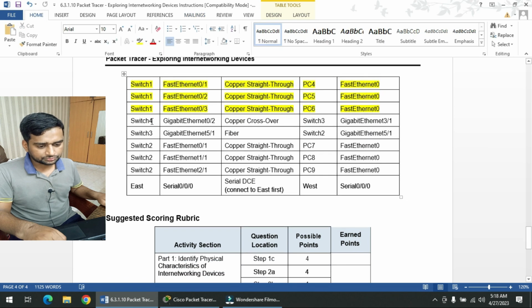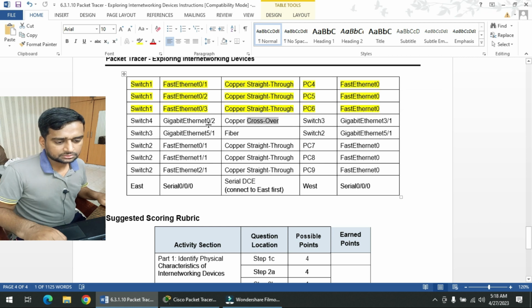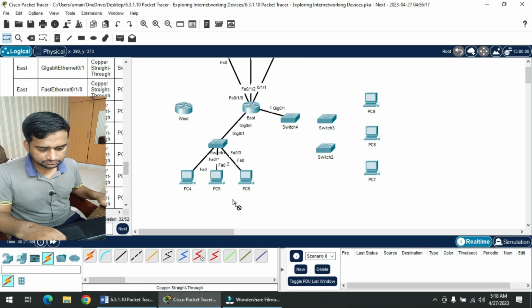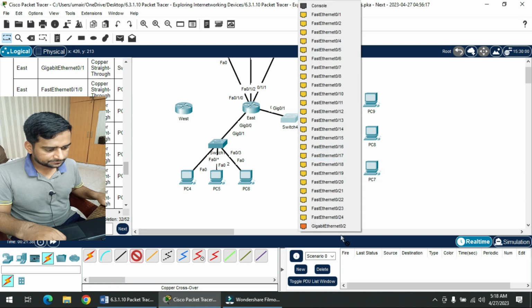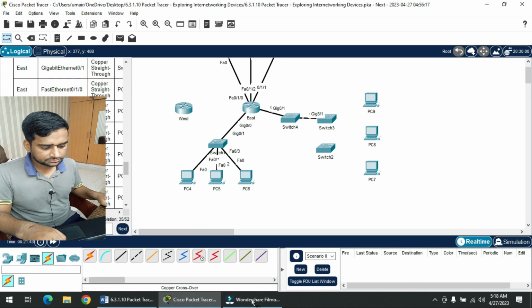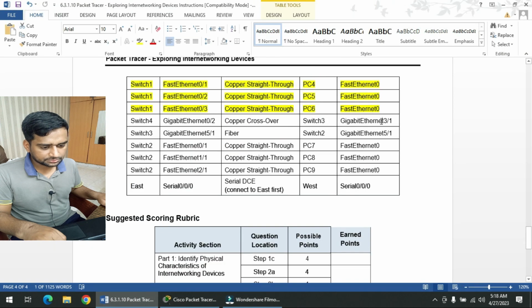Now switch number 4, gigabit 0/2, using the cross cable to the switch 3, gigabit 3/1. Now these are the same devices, switch to switch, so we will use the cross cable. Okay, switch 4 is 0/2 and switch 3 is 3/1.